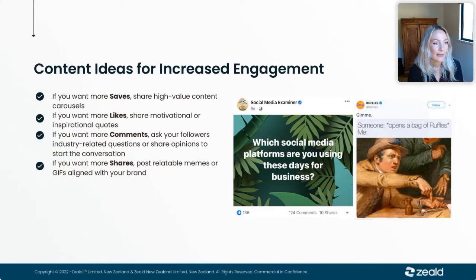For the goal of having more likes, which I do think in general, saves and shares are probably more important metrics than likes and comments, because it's all about your content being so valuable that somebody either wants to save it for later or share it with a friend or a family member. So those two are arguably more powerful than likes and comments or interactions. But again, for getting more likes, it's good to share motivational or inspirational quotes or any sort of motivational content. For more comments, you should be asking your followers questions.